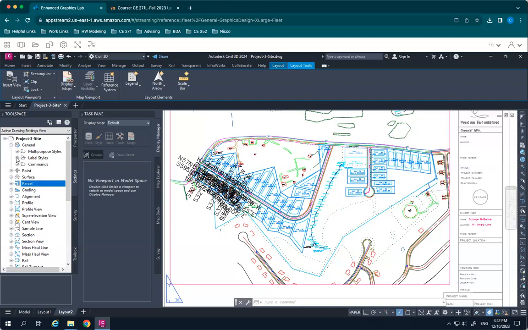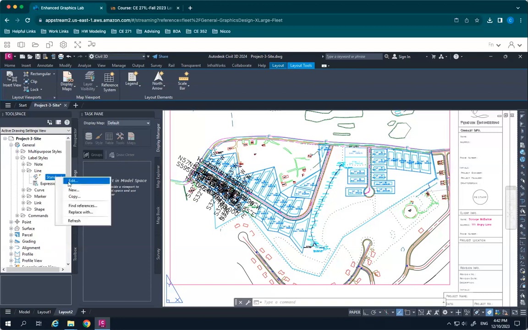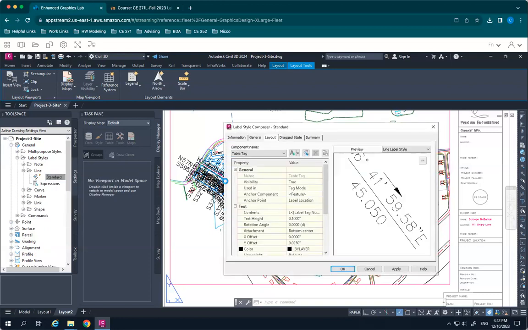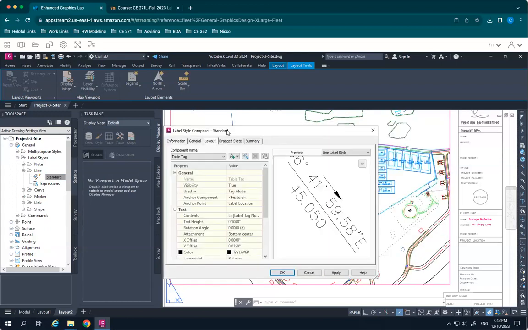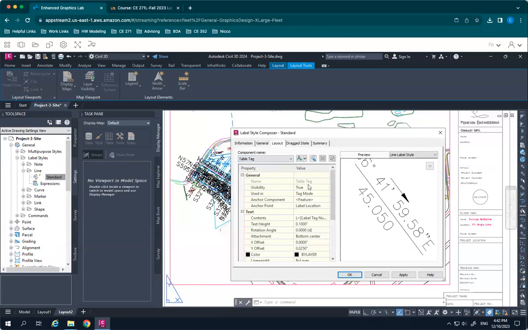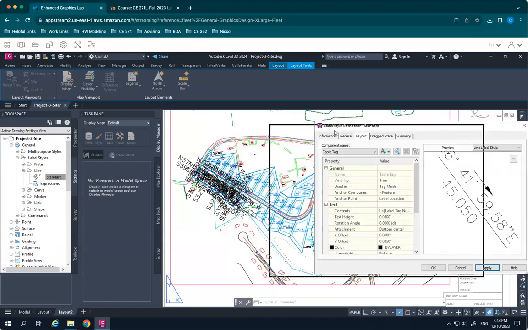All right, now we want to find where our bearings are located. Bearings are usually lines. So I'm going to go under general label styles, lines, and I'm going to grab this. What's important for your bearings is under layout, you're going to look at this and say, oh, I just changed this right here. You're going to say okay, do that, and nothing changes. They're still massive.